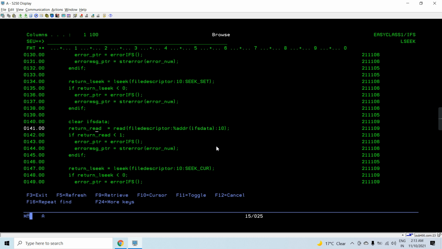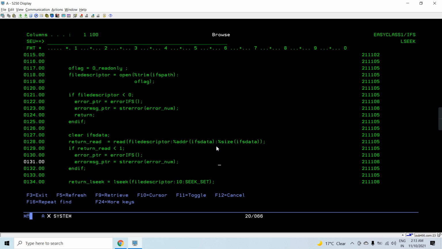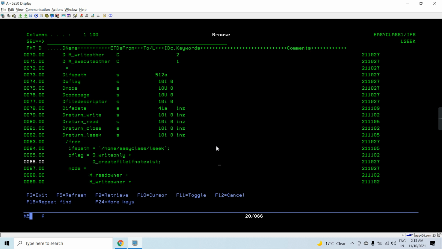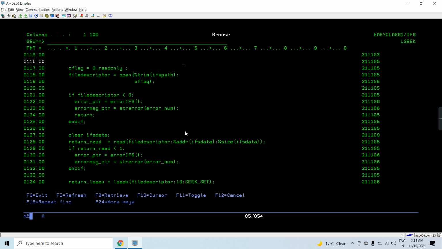So we are simply reading the data as we were reading earlier. I'm passing the file descriptor and the address of the data, where I want to store and retrieve the data. And here I can pass the percentage size of data, but if I pass that, it will take from 10 to 41, because the variable length is 41 here. So that would be 31 here, which means we would reach the last position.